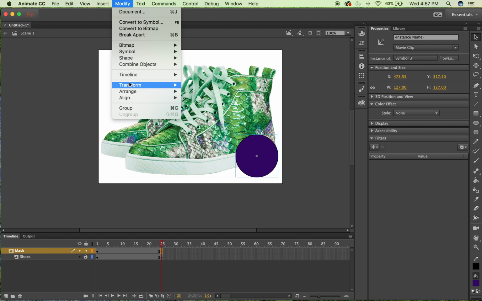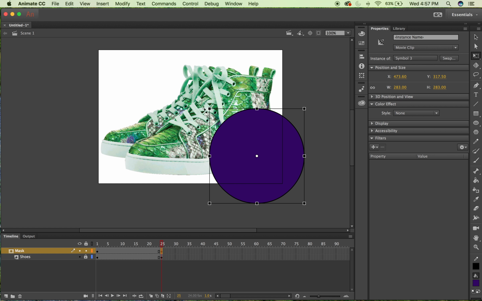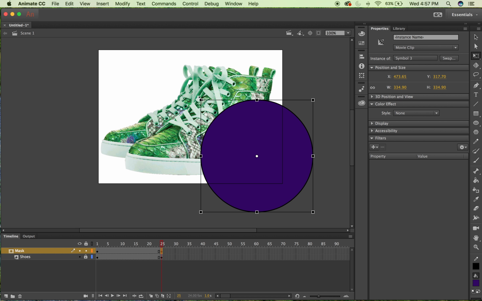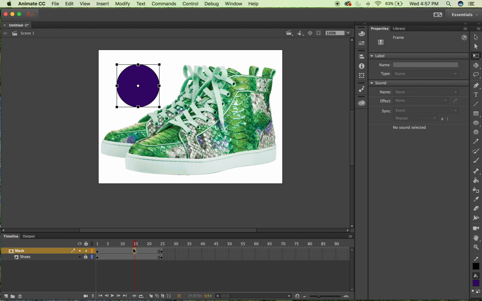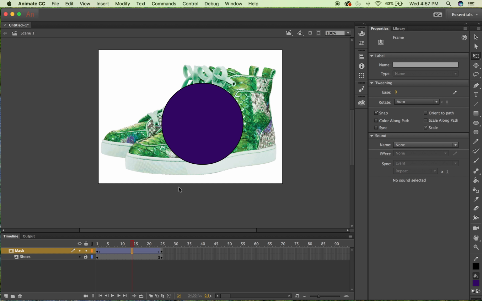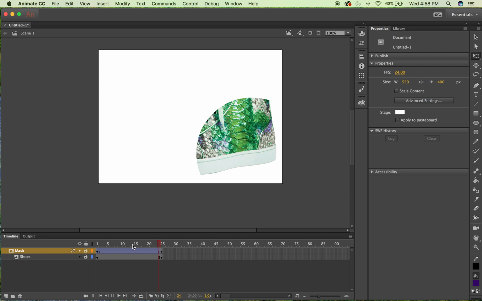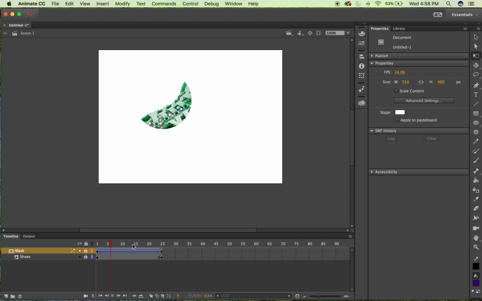I'm going to modify it this time by doing a free transform to it so it's a little more dynamic. Back to the mask layer, create classic tween, lock it down, and then that's just a simple mask animation.